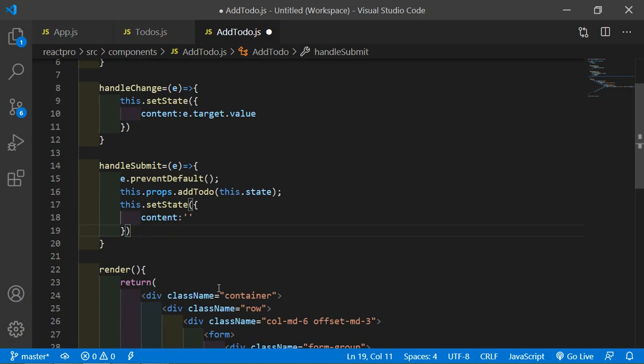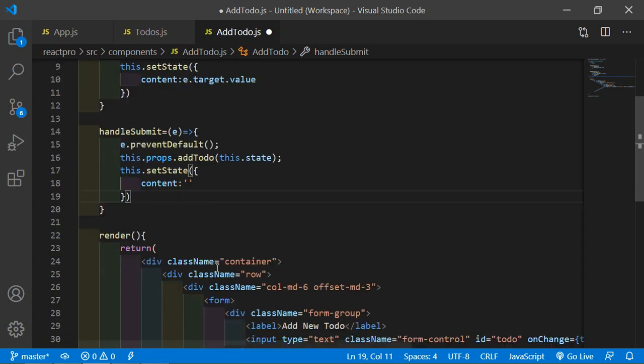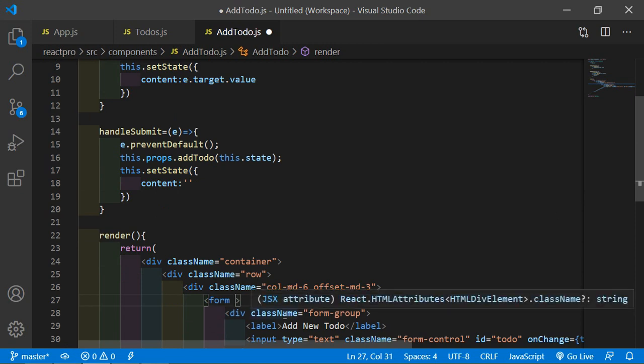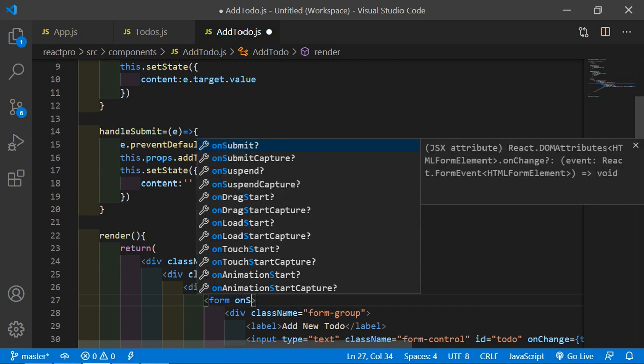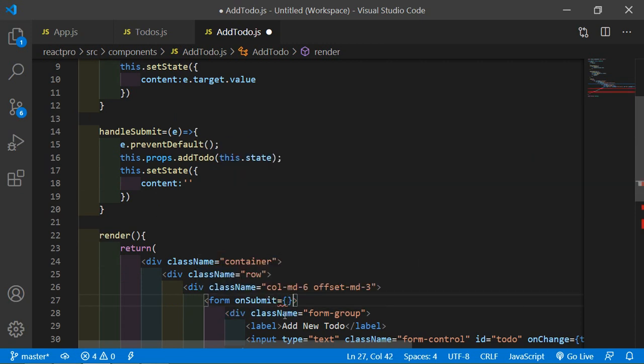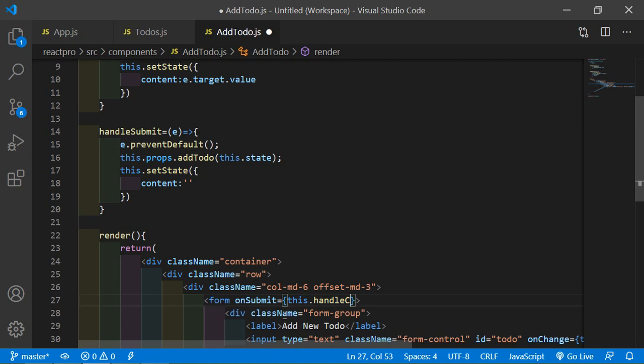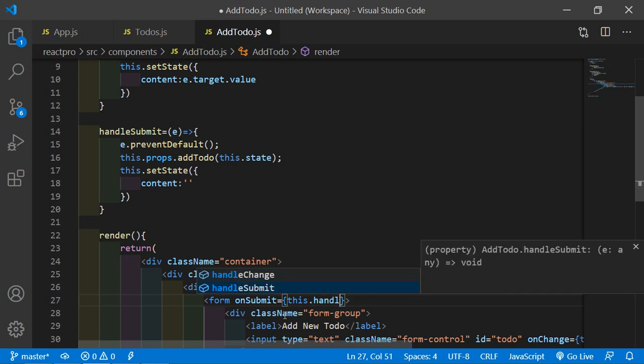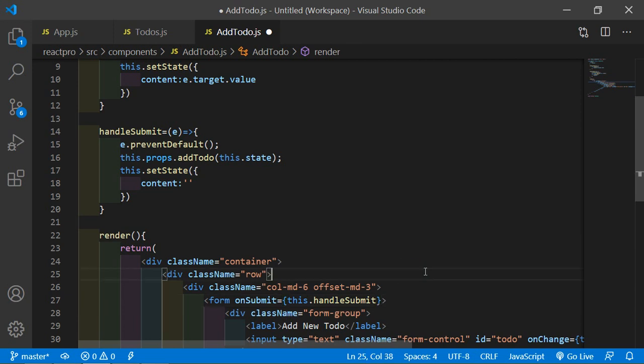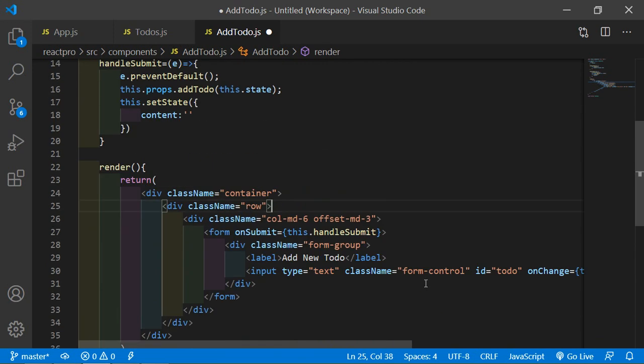Okay, now add this handleSubmit method on the form. So just write here onSubmit is equal to this.handleSubmit. All right, now save the file and let's check.